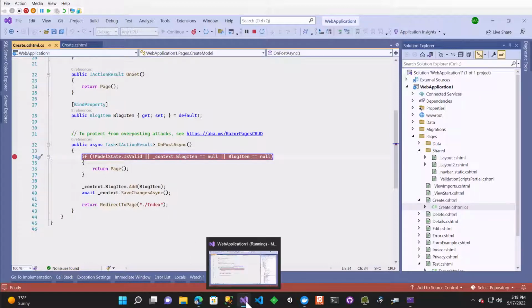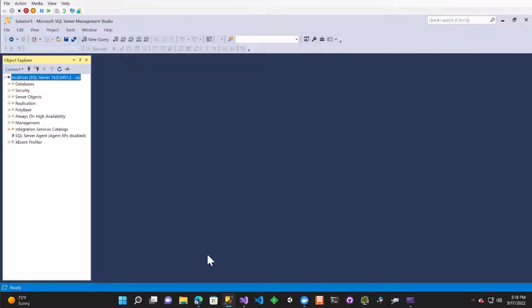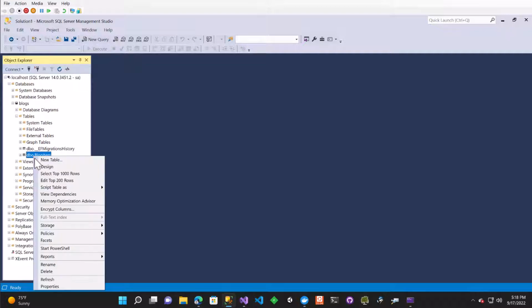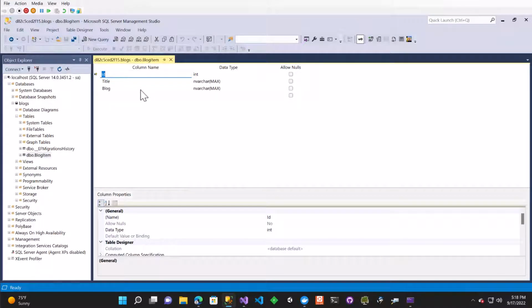The reason you would want to do validation is that if we go to our database, to our tables, and to the design of our blog item, the title and the blog do not allow nulls. So if we were to accept those nulls and not do any validation, they would generate a SQL exception error, and there would be unnecessary processing and network round trips that we don't need.